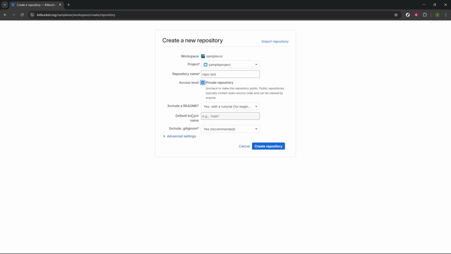Choose your default branch name. Most teams use main today, though some still prefer master or a different convention. The default branch is where new pull requests typically target, so pick the name your team already uses to avoid confusion. Open advanced settings to tailor a few more details.